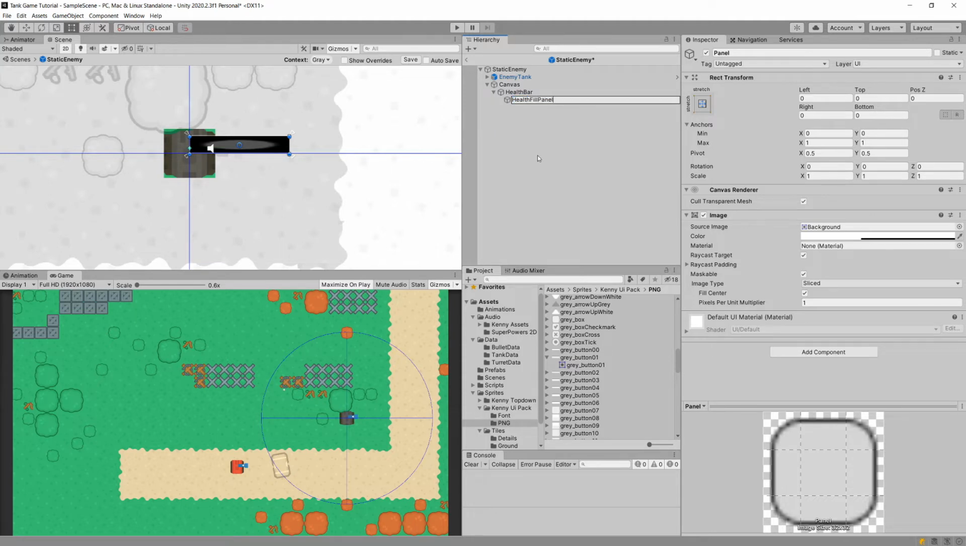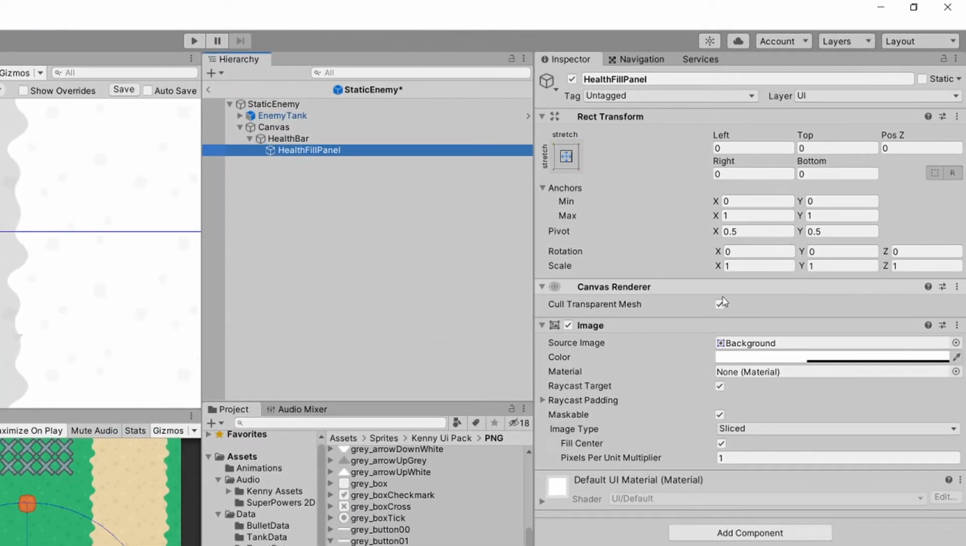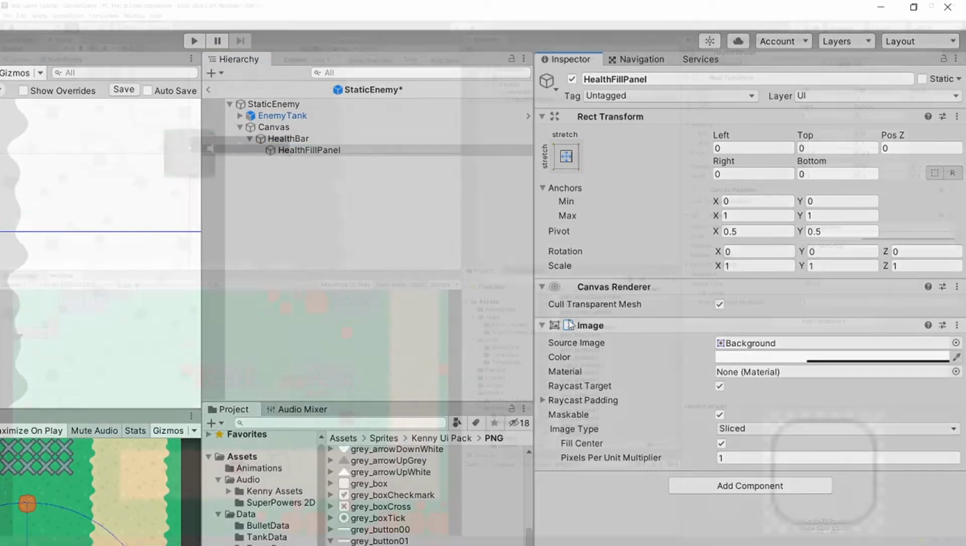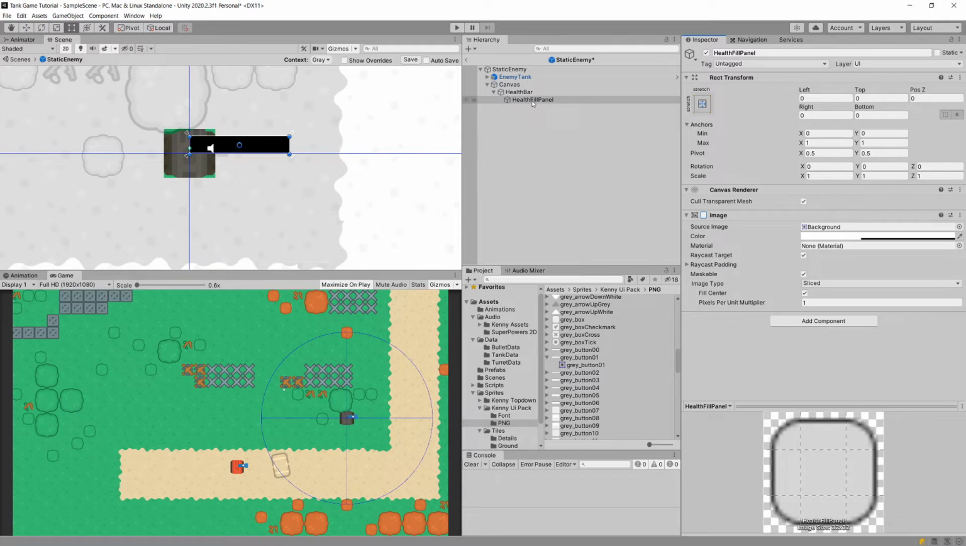panel. And we are going to disable the image. And inside this, we are going to right click, create UI, and select another panel. And this will be our health fill.